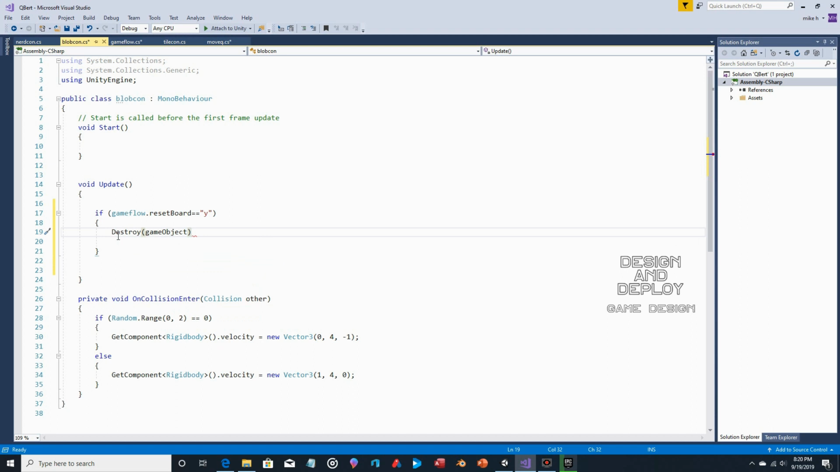Now, eventually, you may want to put in a timer because in the game, the board freezes for like 5 seconds, so you have a chance to process, oh yeah, the enemy hit me, whatever, and then it gets reset. But for the moment, we'll just have it destroyed right away because, like I said, you can iterate on this. So again, the script is attached to the blob. If reset board gets set to yes, then the game object will be destroyed, whatever game object the script is attached to.